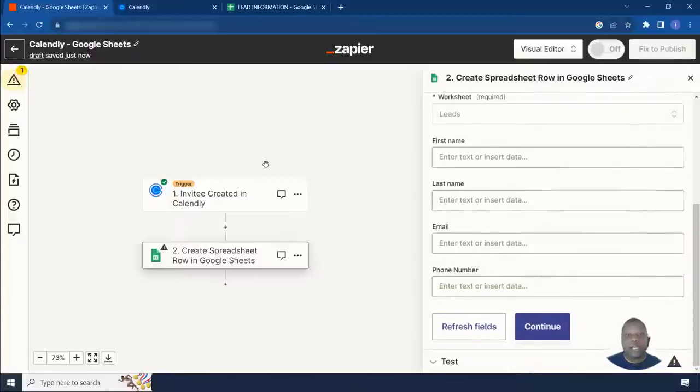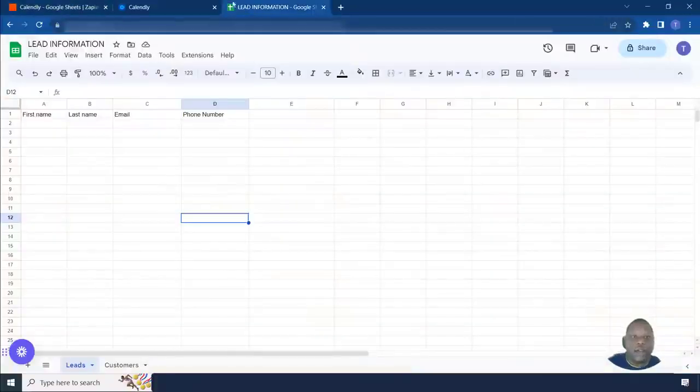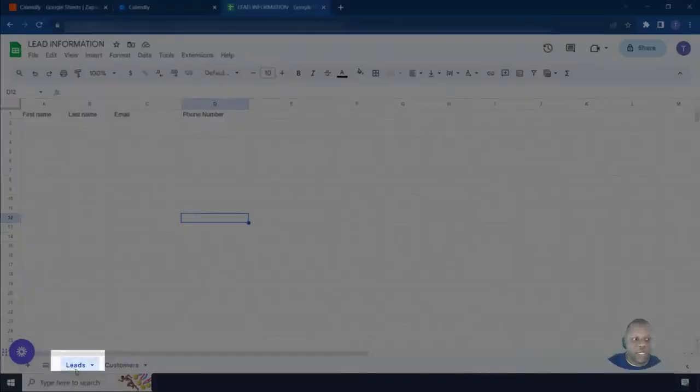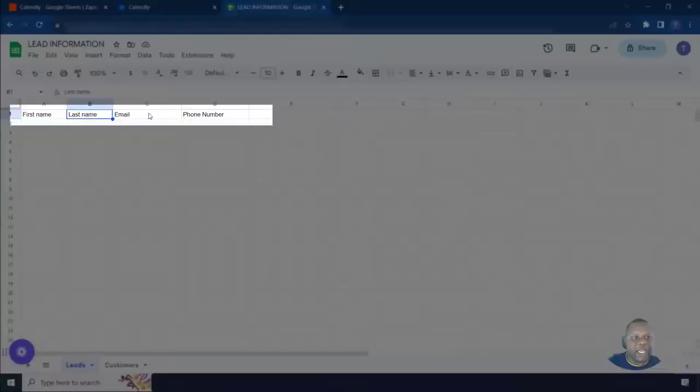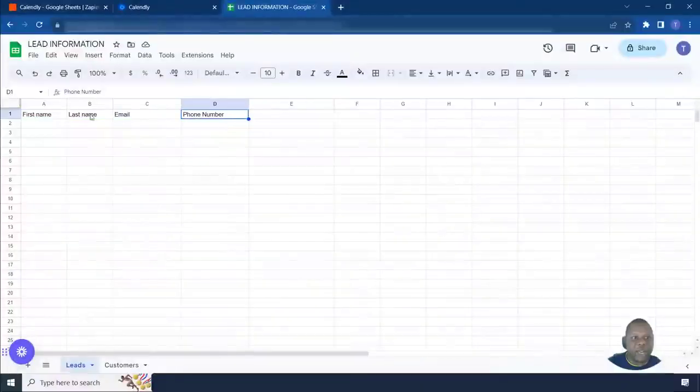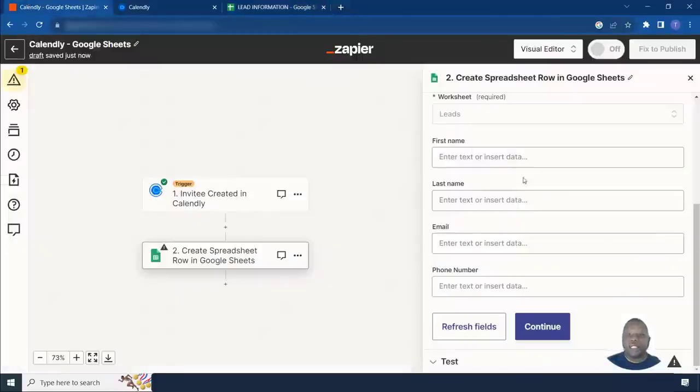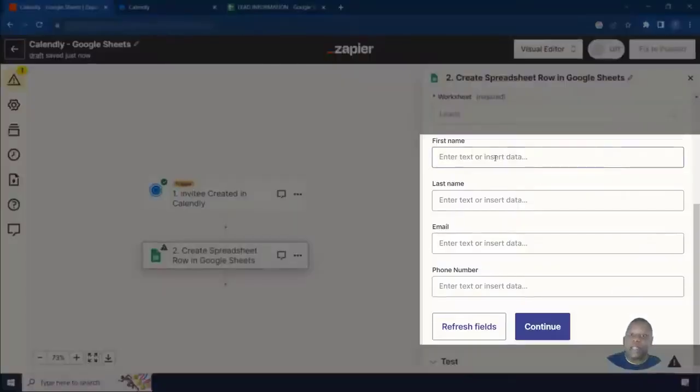So I've already created within Google Sheets a spreadsheet called lead information. Here it is. And within that, there is a sheet called leads. And I've put headings there, which are first name, last name, email, and phone number. So Zapier reads into that and then creates these columns for me. That's where it will then enter the information. So we now have first, last, email, and phone number.